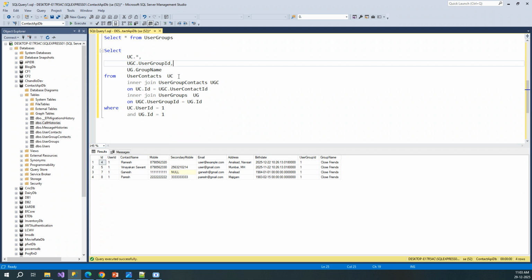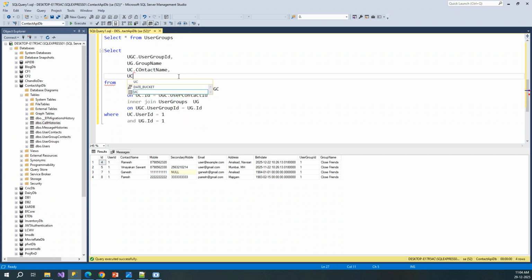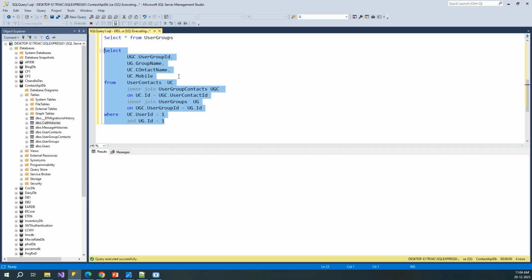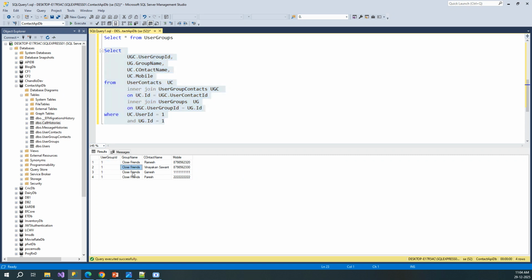So let's keep this on top, and from here we don't need everything. What we need is the contact name and, comma, uc dot mobile. So this is how it will look. I'll add a comma over here. So this is the group and these are the contacts for that particular user, because groups may vary based on the user.